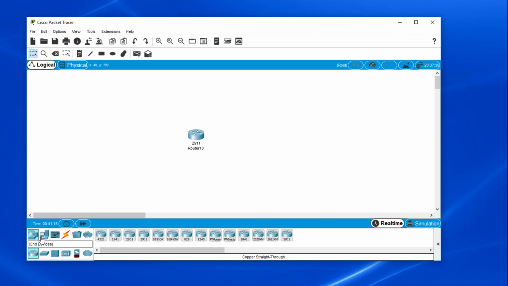I'm also going to want to use a couple of switches. So let's grab some switches. So network devices, switches. And the switch doesn't necessarily matter at this point. I'm just going to use the 2960 default switch. And I want three of those.